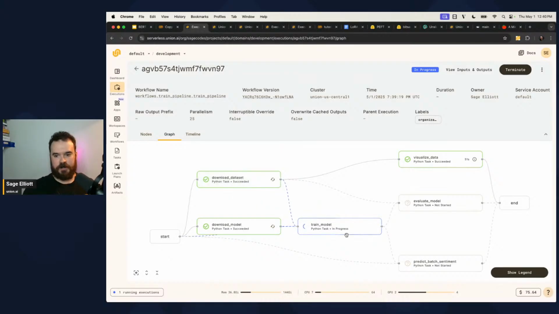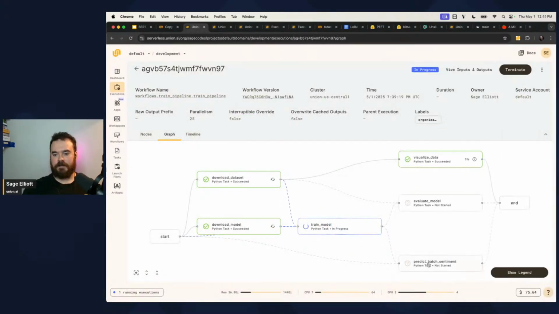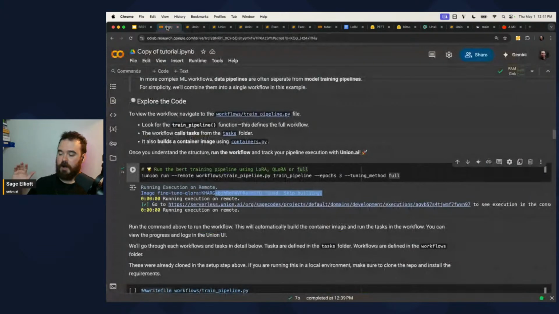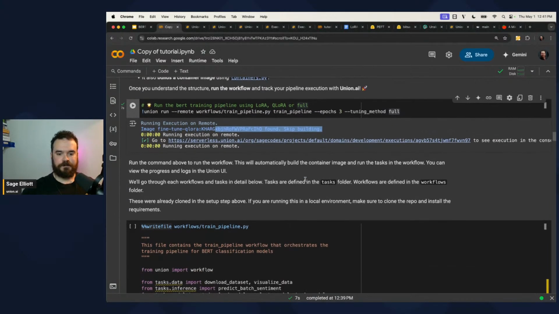And mine's already starting to train. It already has the visualized data that we looked at before. And then it'll do evaluate and then this predict batch sentiment task, which we'll look at later as well. So mine's kicked off. Again, yours will take a little bit longer, but I'm going to go ahead and walk through all the code that we just are executing from our command here.